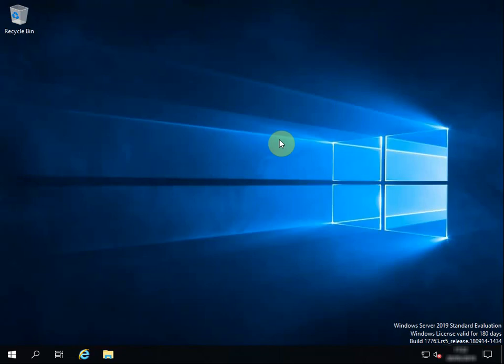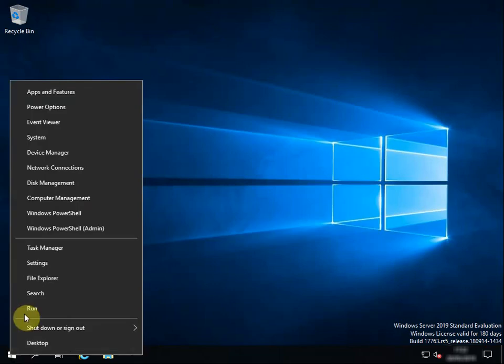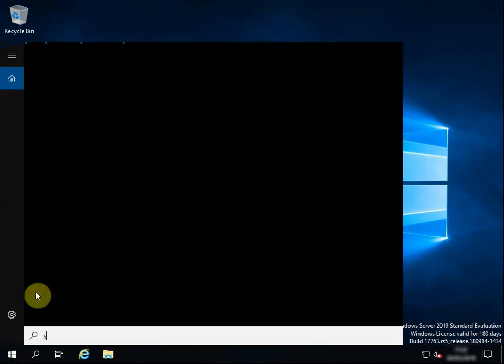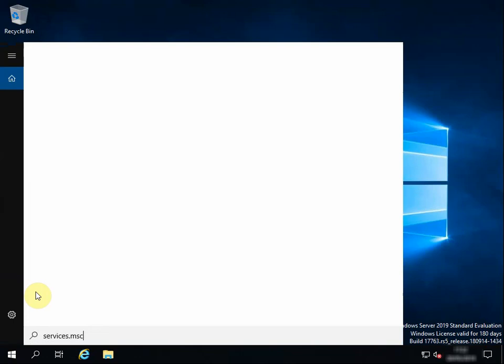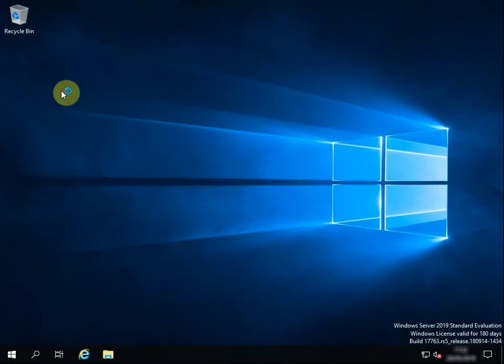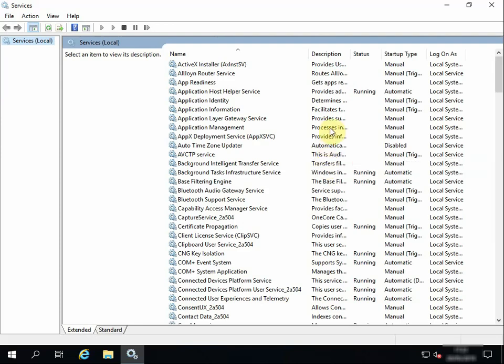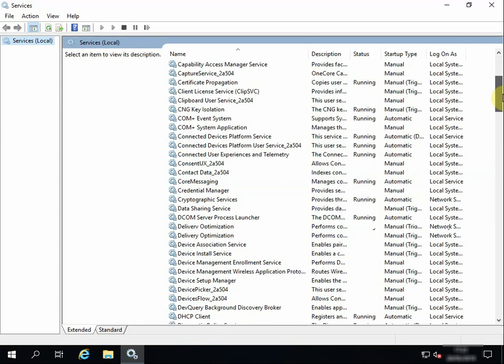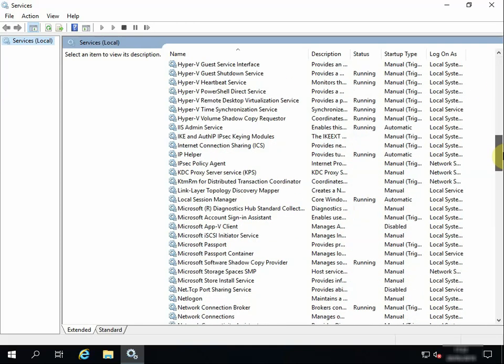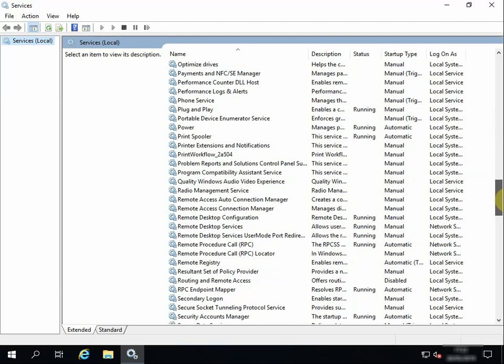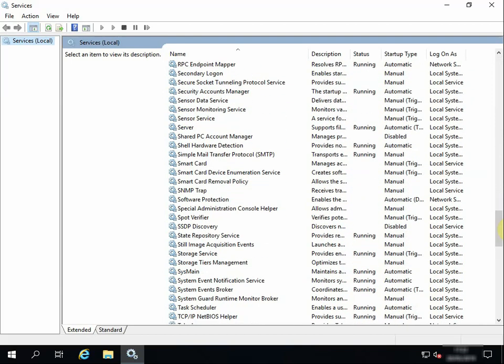Now, by default, when you install the SMTP service, it doesn't start the service automatically. So right click, let's do a search for services, services.msc, and select the plugin. And now we're going to do a search for SMTP. So if we go down, down, down, and here you have it, SMTP.